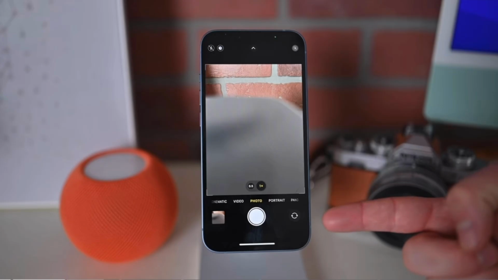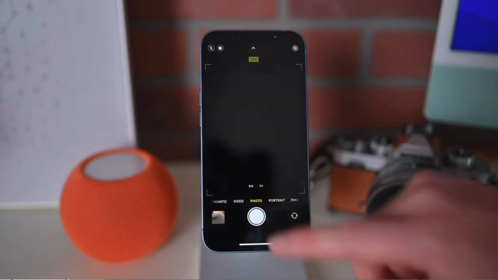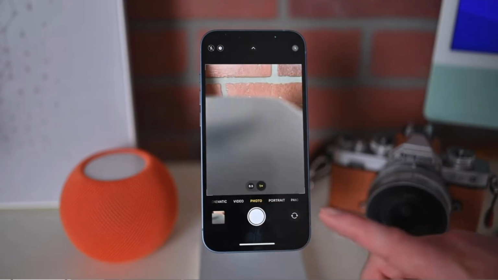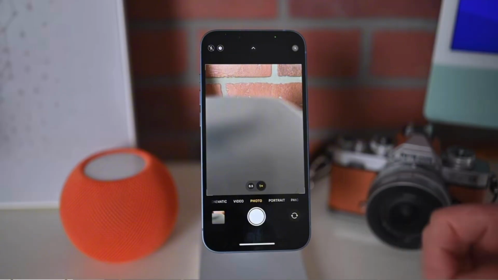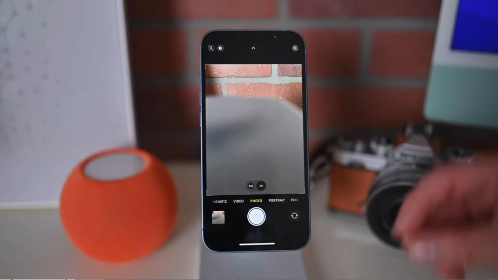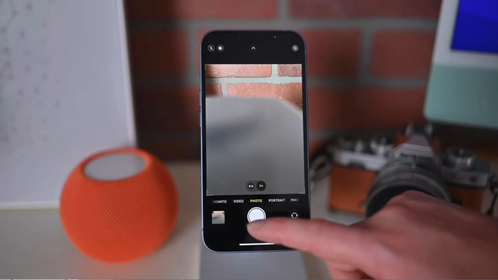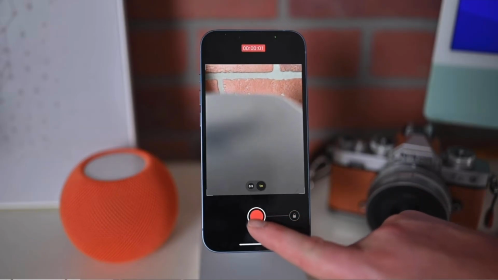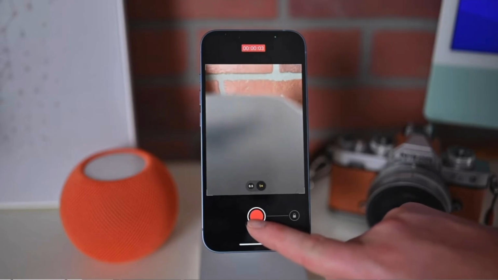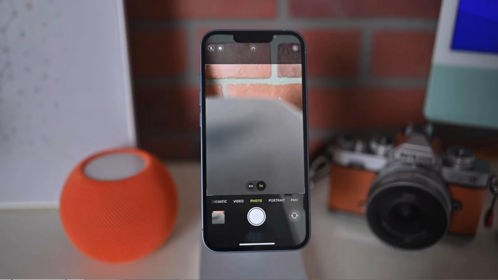As I mentioned, the shutter button down below makes it easy to take a photo, but Apple has also introduced a feature in recent years called Quick Take. This allows you to quickly take different types of photos with that single button. For example, if I tap and hold it, just like with the volume buttons, it can start recording a video, and when I release, the video will stop recording.